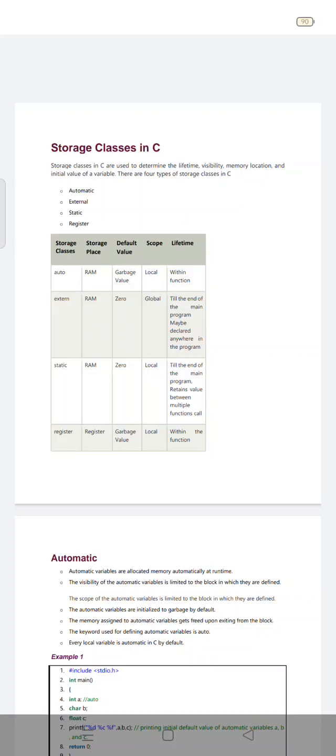Garbage value. Its scope is what? Local. If you declare any variable as auto, its scope will be within that particular function only. Its lifetime is what? Within the function.